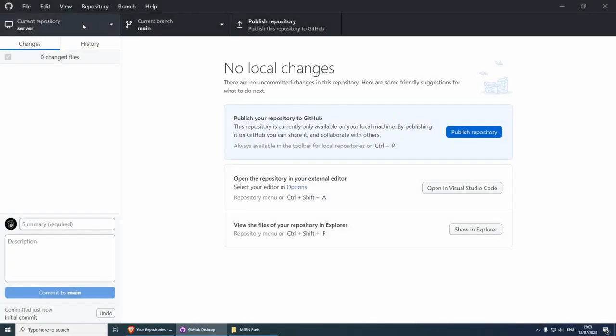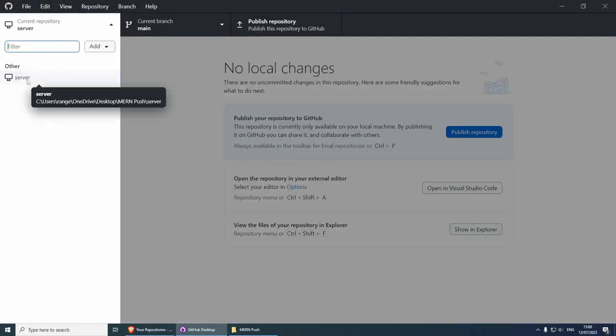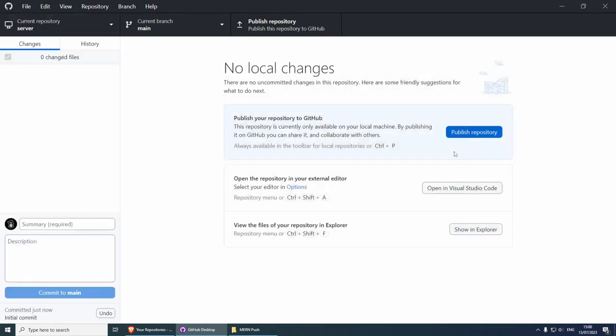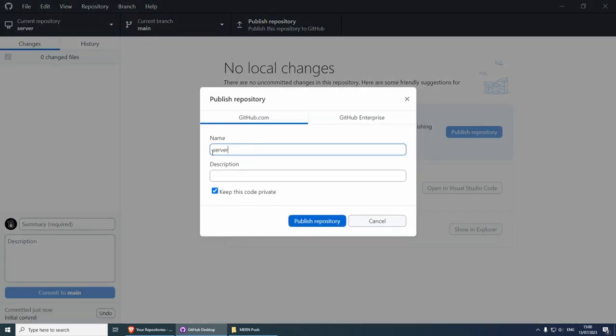And now inside here on the left side, we have our first repository called server. And we can actually change the name by publishing this repository. So I'm going to click Publish Repository. And from here, we can give it another name. So book-server, give it a description if you wish. And I'm going to keep my code private just to show you that you can have your repository private so nobody else can see it. I'm going to click Publish Repository. And this should take a second.